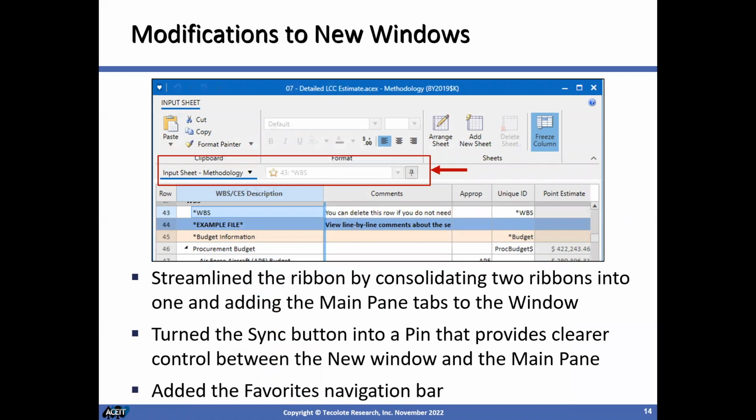With ACE, you can create multiple windows within the interface. So in other words, if you have your input sheet open and you also would like to see the results open at the same time and have them be on multiple monitors, perhaps, you have the ability to do that.